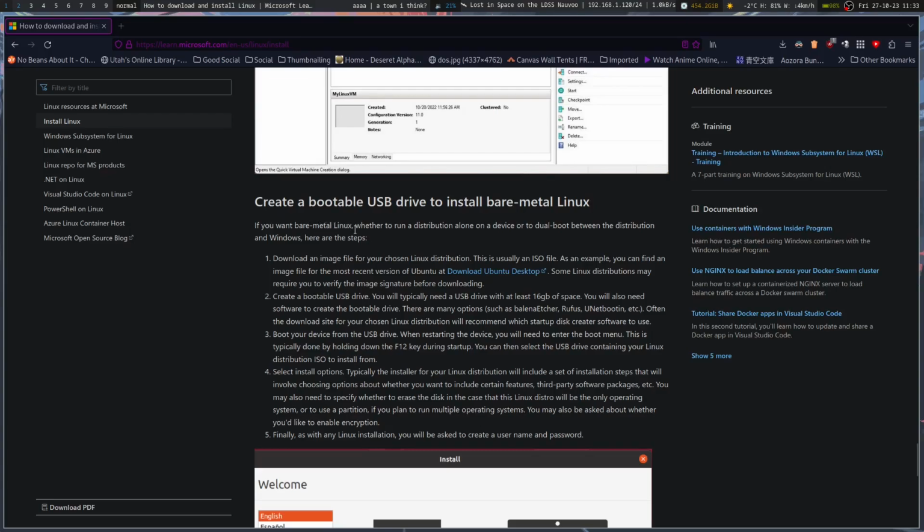So let's see, if you want a bare metal Linux, whether to run a distribution alone on a device or to dual boot the distribution with Windows, here are the steps. Download the image. Create a bootable USB drive. Typically you need a USB drive with at least 16 gigs of space. You also need software to create the bootable drive. There are many options such as Balena Etcher, Rufus, UNetbootin, and etc.